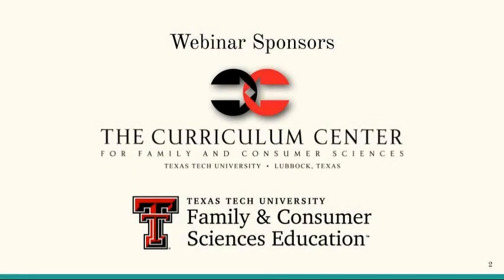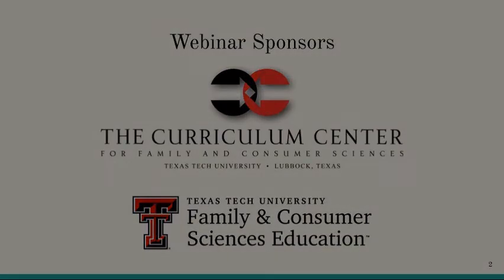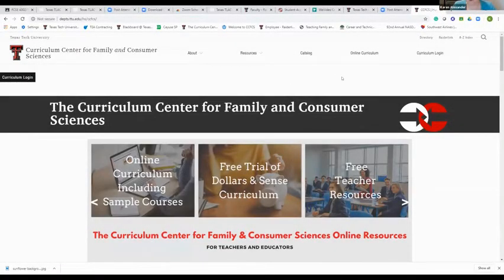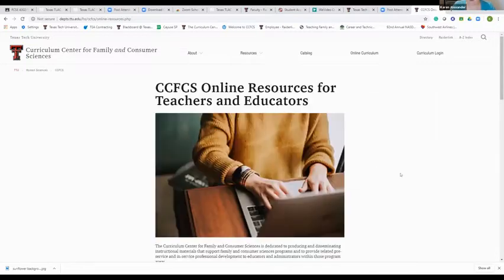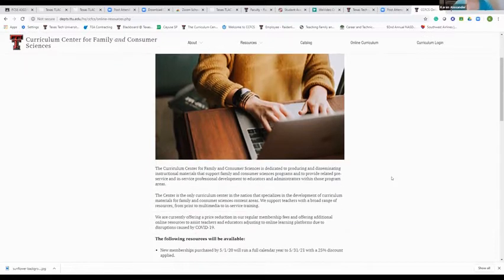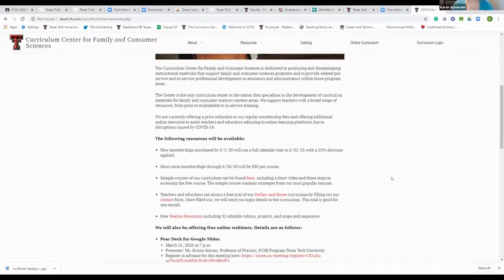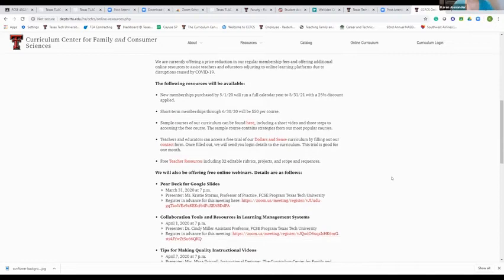The Curriculum Center for Family and Consumer Sciences and the Family and Consumer Sciences Education Program at Texas Tech are jointly sponsoring this event. And at the Curriculum Center's website, which is just ccfcs.org, we have a number of free resources that are available. If you click in our banner, you'll be taken to the page that says online resources for teachers and educators. It will mention some information about what we have available.